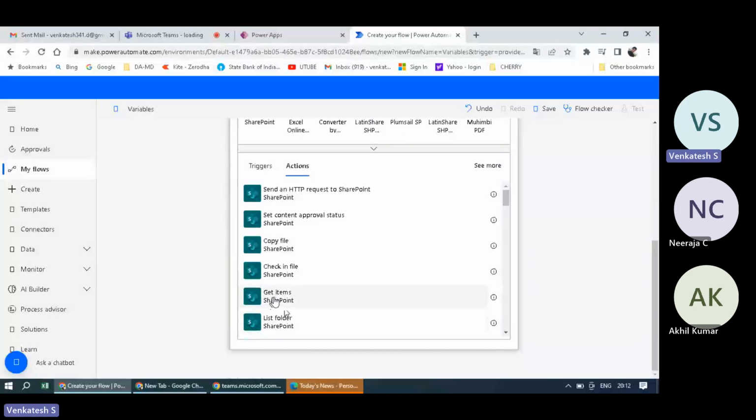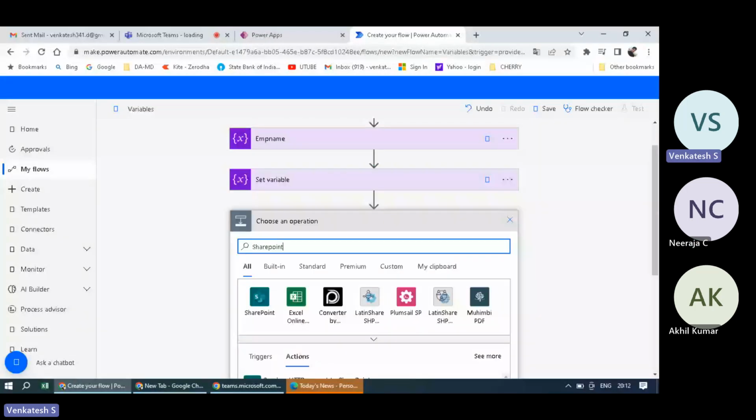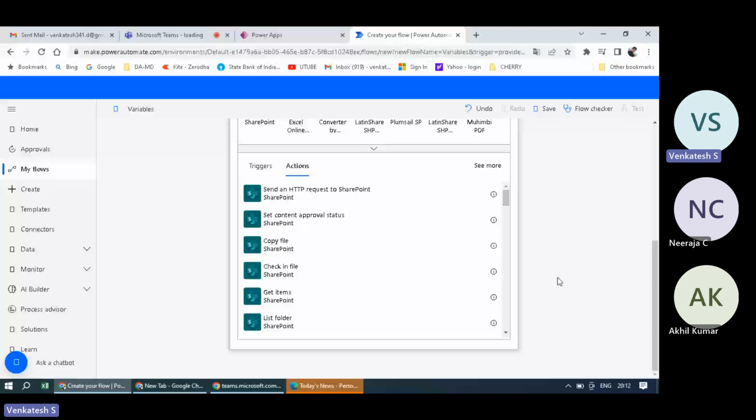In the name only you can see get items. What is my question? Can you tell me how you can get the data from SharePoint through Power Automate? I want to get the SharePoint data into Power Automate. See, in the name only you can say get items.